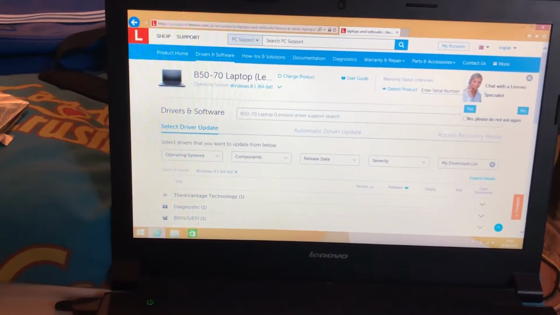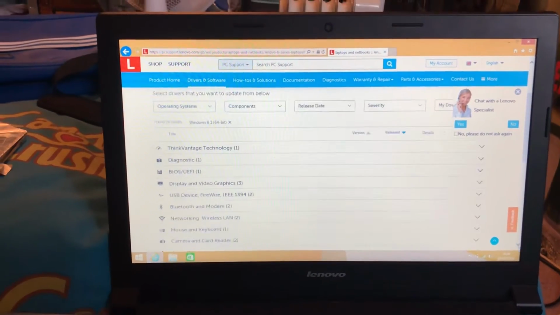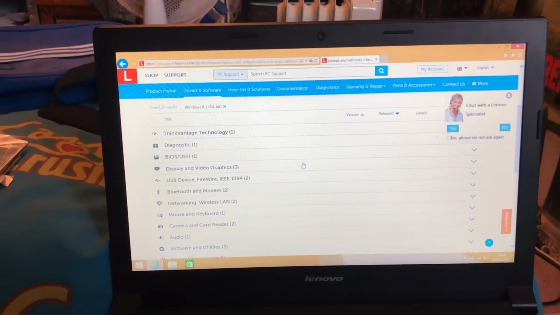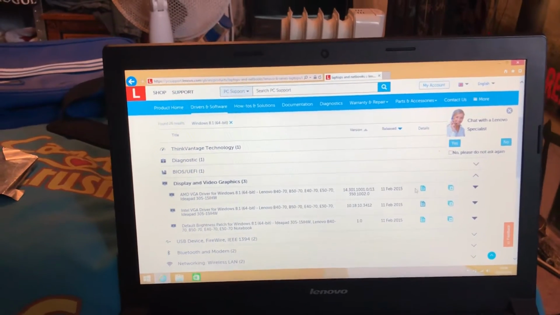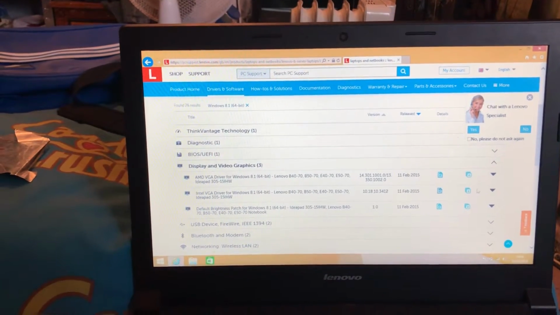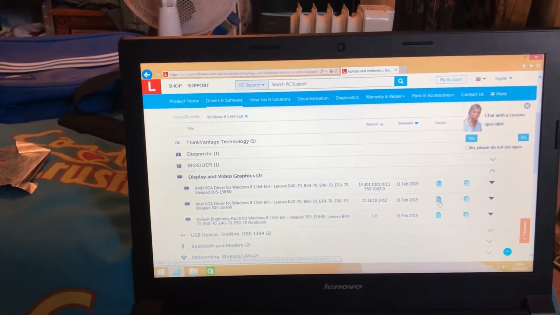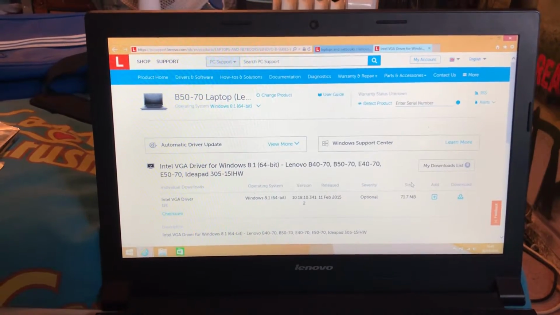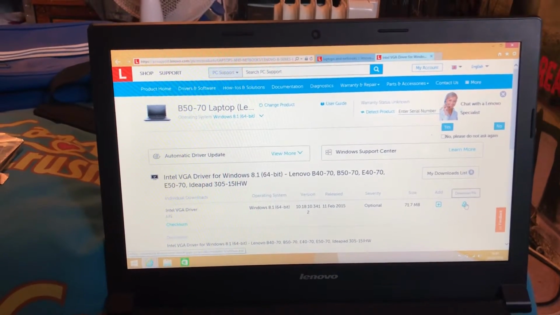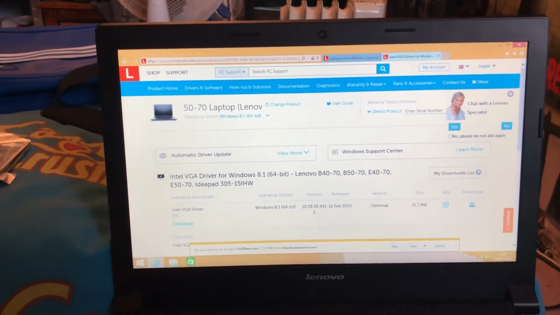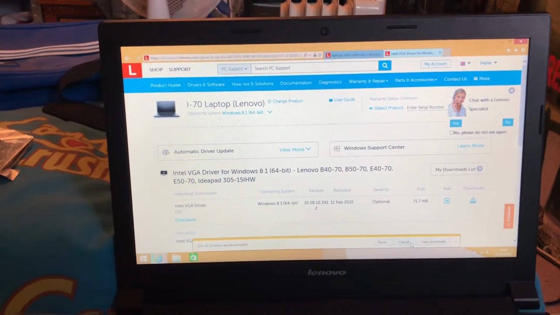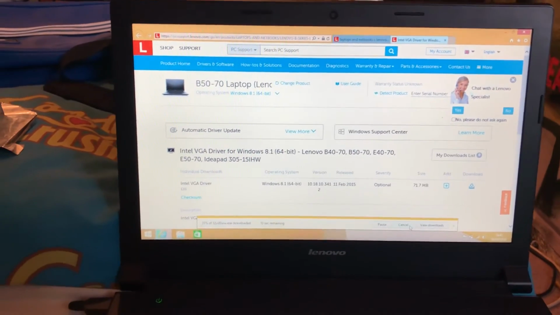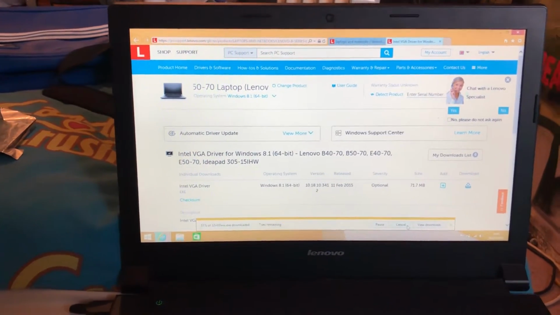Scroll down until you see display adapter. Mine's an Intel, not AMD. You want to click the download button on the website. Click the download button here. Click save. It should start downloading.